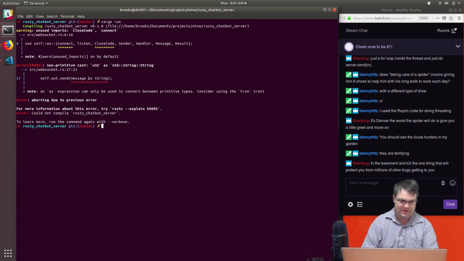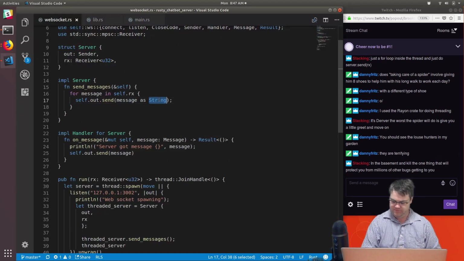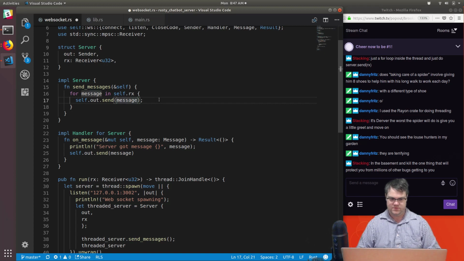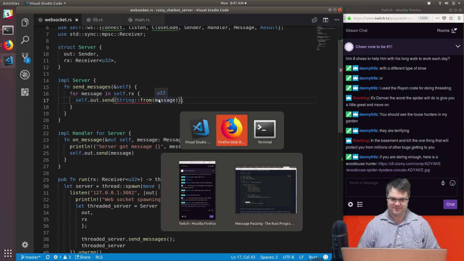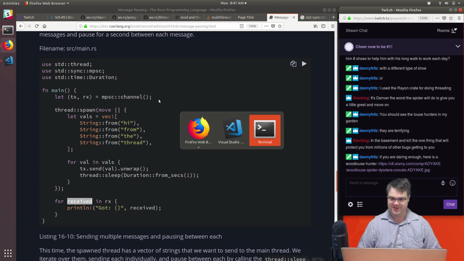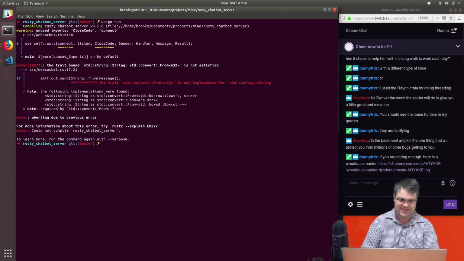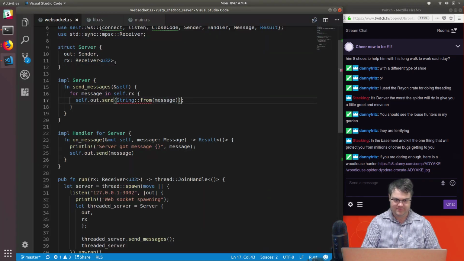Okay. Message as string: as expression can only be used to convert between primitive types, and start using the from trait. Okay, so use from. String from this message. If you are daring enough, here is a wood. No, I'm okay with not looking at it right now. All right, let's see what's next. The trait std convert from U32 is not implemented for std string. Okay, fine. So I can't send numbers.